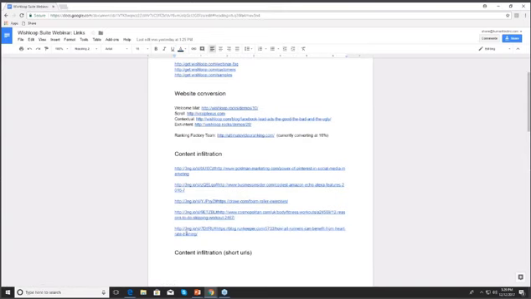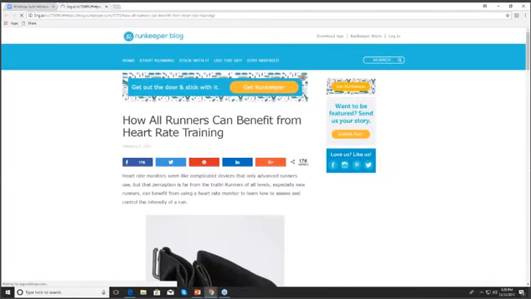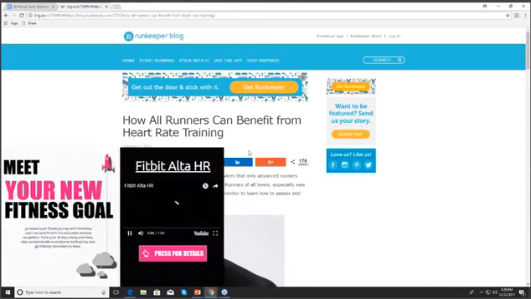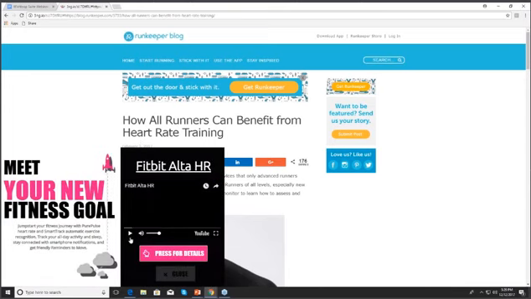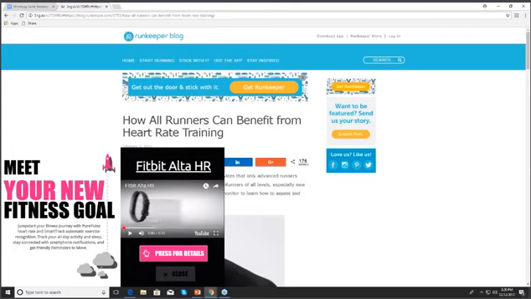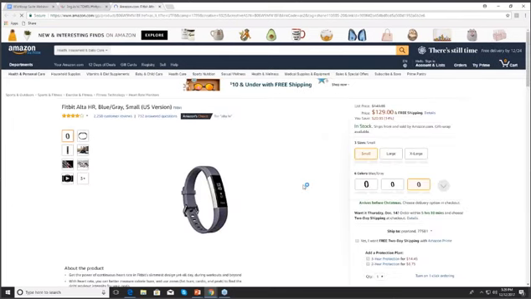And then finally, I'll show you one from a more expensive offer, which I don't know if we have any runners here, but how runners can benefit from heart rate training. So I got a pop up here, meet your new fitness goal. Got their sales video, very clean, good looking pop up here. It looks like it's coming directly from this page. And we've actually noticed if it slides in from the bottom left, it's less intrusive so people don't click away. So I'm going to go ahead and press for details.